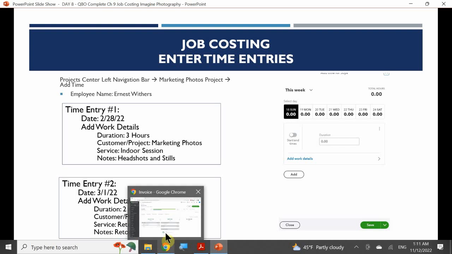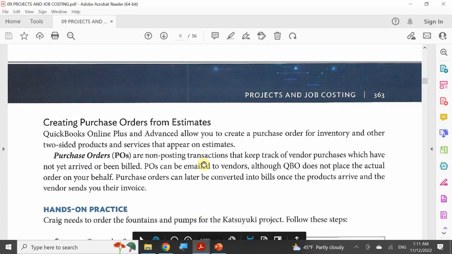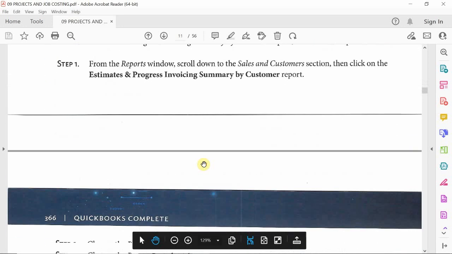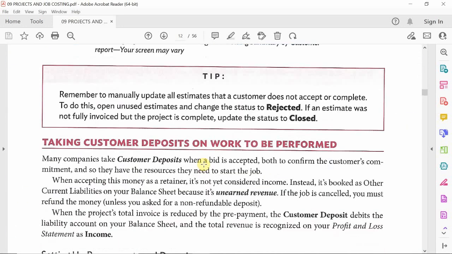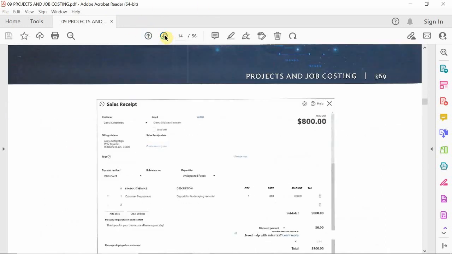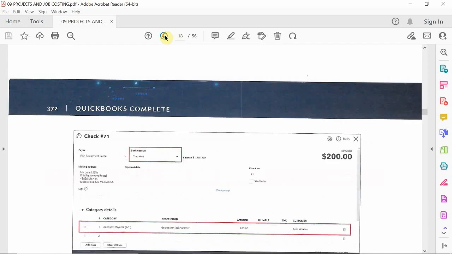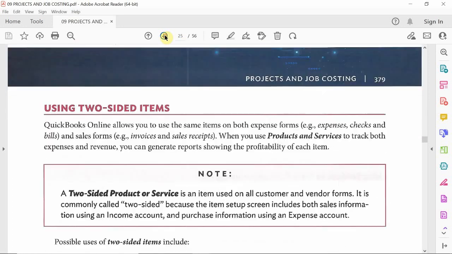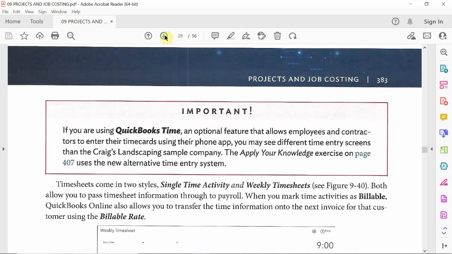What other things can you do for chapter 9? Since we talked about the majority of the things here, taking customer deposits, we've already done, and creating two-sided items. So in this case, that is it for this chapter.